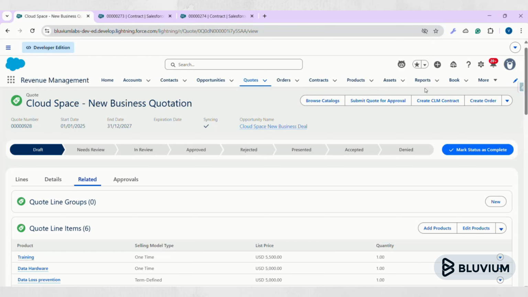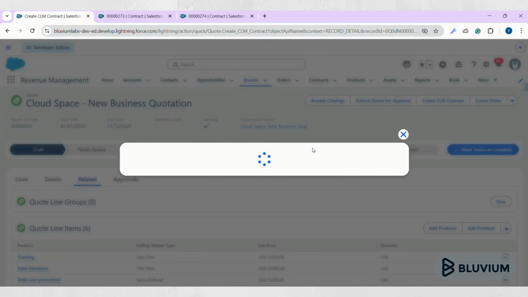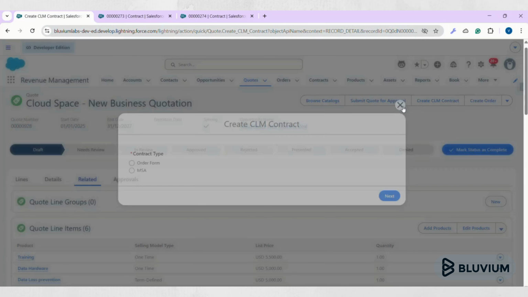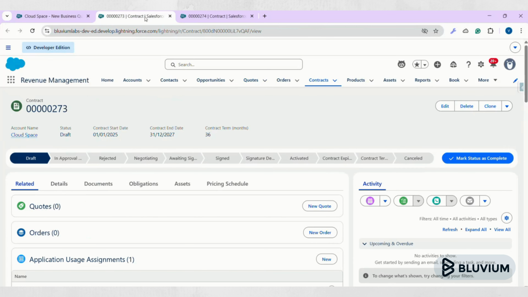So we have a button here on the quote called Create CLM button. When you click this button, you get the options to create the contracts. Now we have two types of contract, order form and MSA. You can have as many types as you want, depending on the business and the use cases. So when you click on order form and click next, the contract is generated for order form. Same is the process for MSA. So I have the contracts generated already.